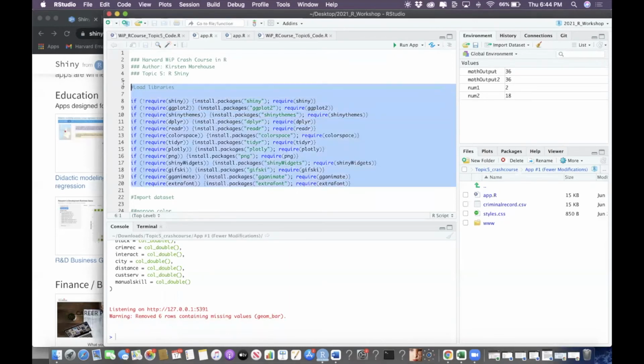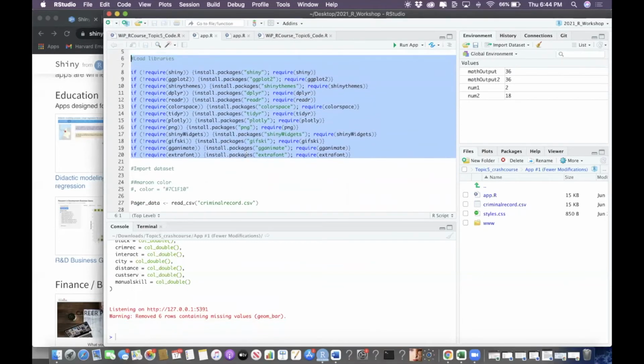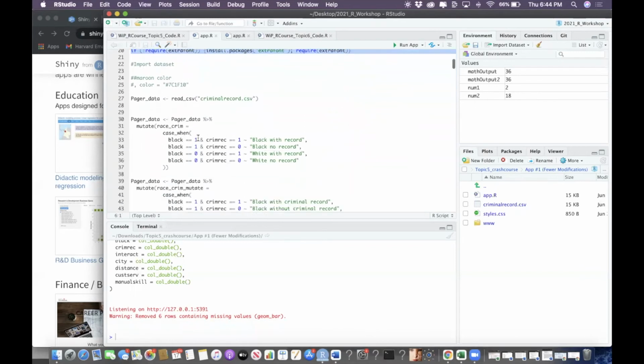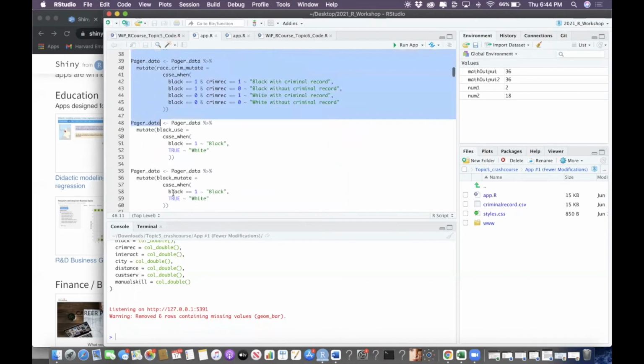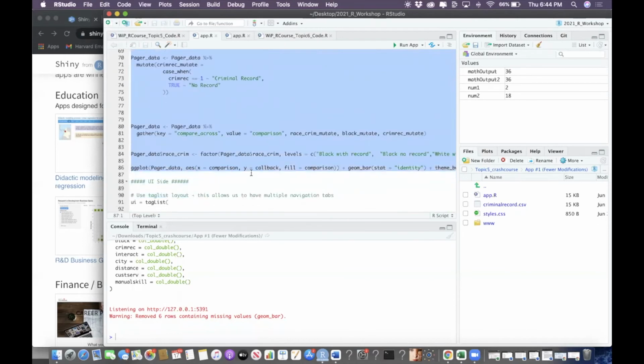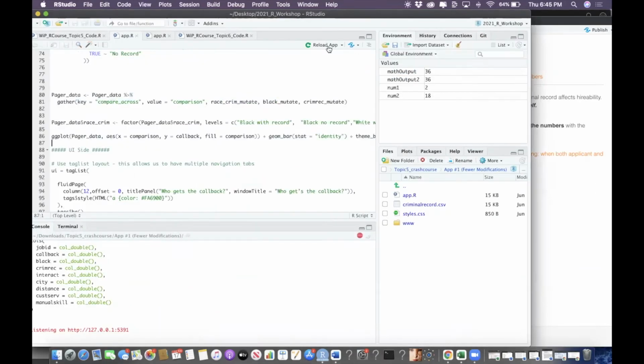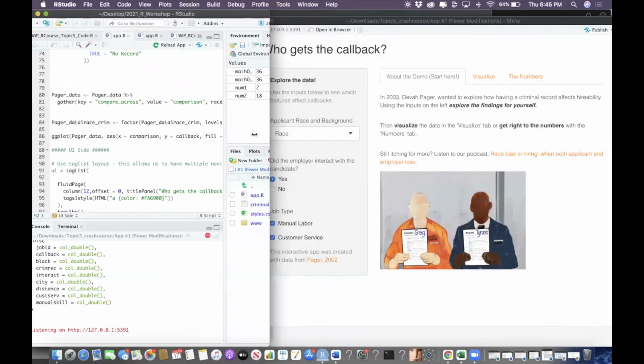So what I have here is all of our libraries. So this looks exactly like what you're used to seeing. I'm also loading in my data. I'm doing some data wrangling here. This should all look super familiar and it should look exactly like a typical R script. However, we start seeing things a little bit different once we get to our UI side. But let's rerun the app and let's go through the code side by side with what we're seeing.